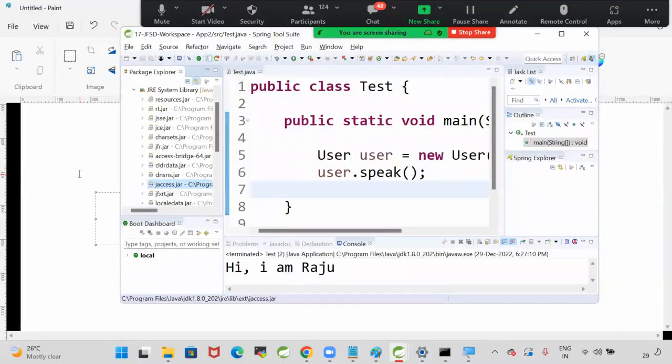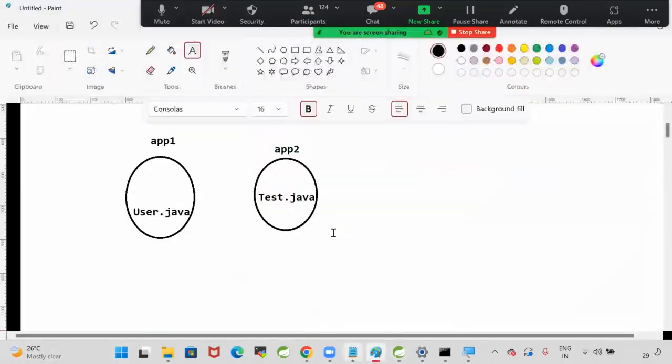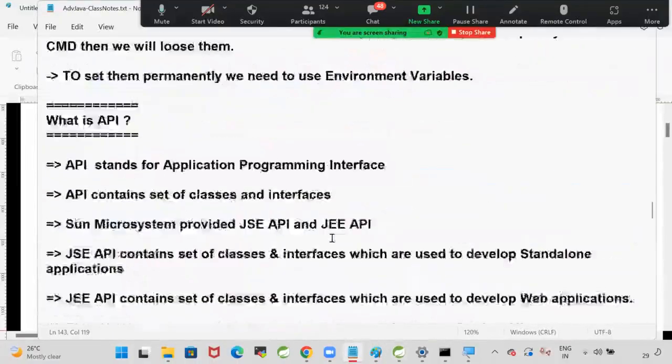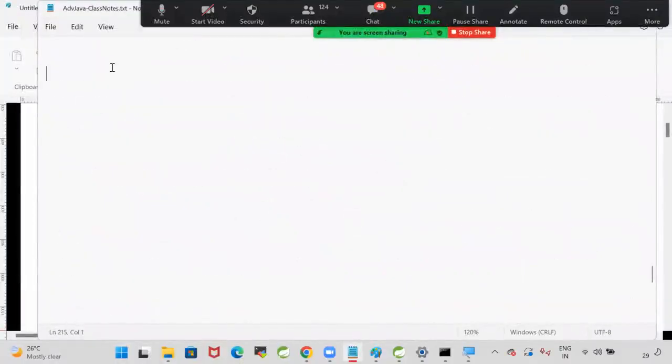Inside the JEE and JSE, there are classes for distributed application. Let's make a note of that.